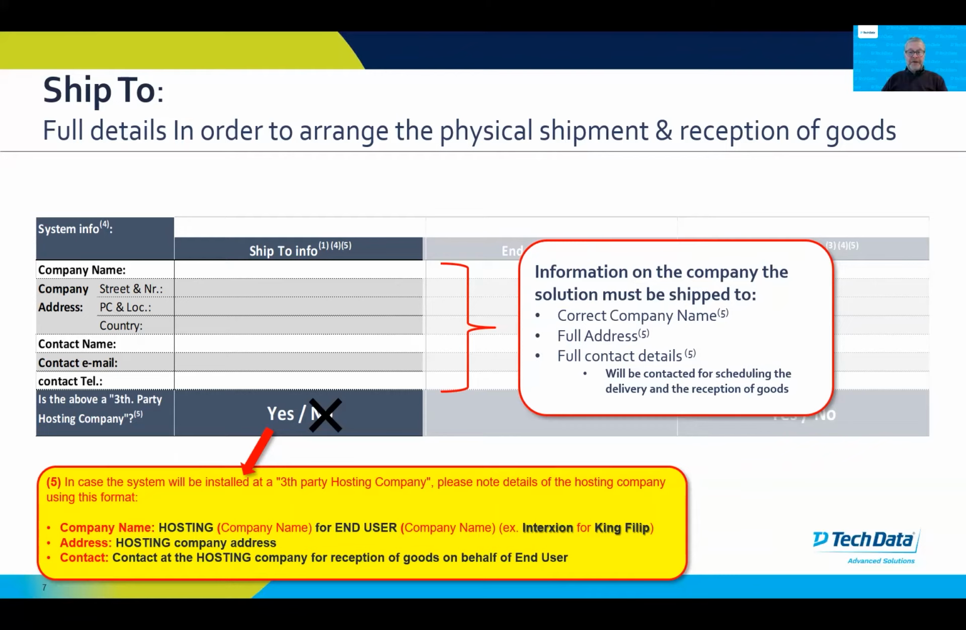And the end user name will then be the company name of the user for which the hosting company will receive the shipment. Let's explain this with an example. Let's assume that the configuration you order is for our King Philip, but that King Philip decided to install one system in a data center of Interaction. For this case, you should specify the ship-to customer name as Interaction for King Philip.